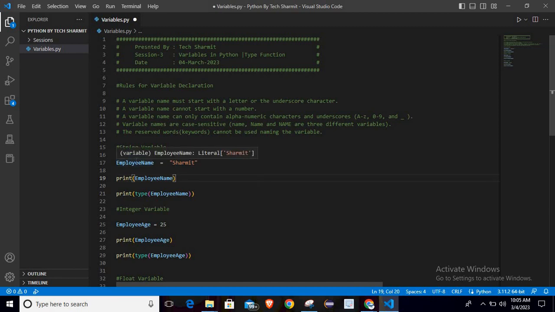We are not declaring the employee name variable anywhere. We are just directly assigning the value. This is the advantage of Python. In other programming languages we declare it with some keyword, but here we are directly using it. Then printing the name with the print function, and then using the type function to identify the type of this particular variable.